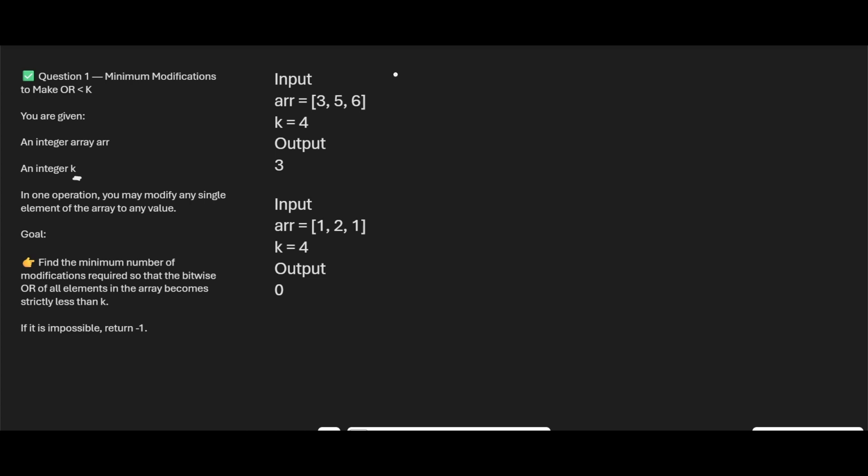Now if we take a look at the given example, here the array is 3, 5, 6. If we OR the entire array, 3 in binary is 0 1 1, 5 is 1 0 1, 6 is 1 1 0, and k is 1 0 0. If we OR this, we get 1 1 1. But we are not going to follow this logic to solve the problem.